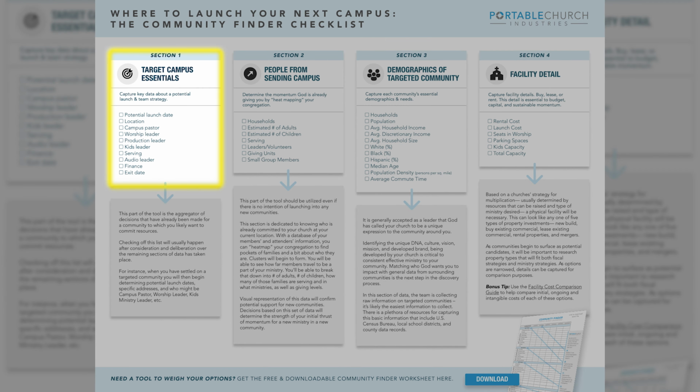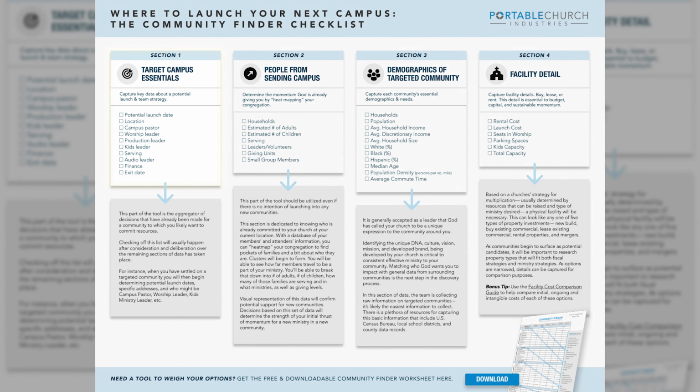The first section will help you define what your launch team and target campus will look like. That means deciding things like when your campus is going to launch, who your campus pastor is going to be, and who will serve as leaders in this new campus. This will give you a better picture of what your launch is going to look like and help you build the right strategy to make it happen. We recommend going through this list only after you've gone through the other sections.